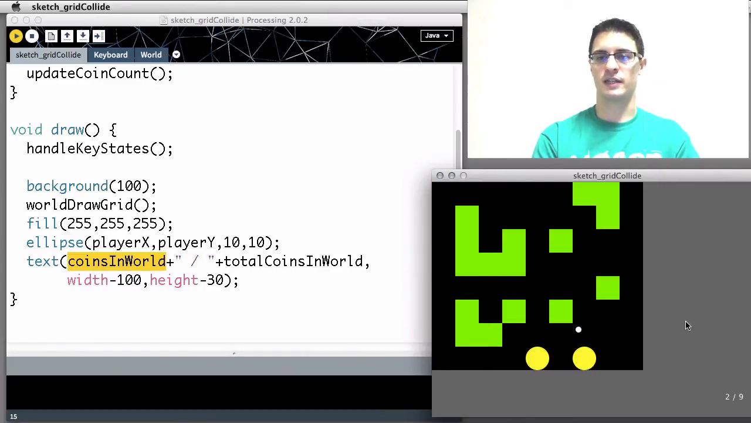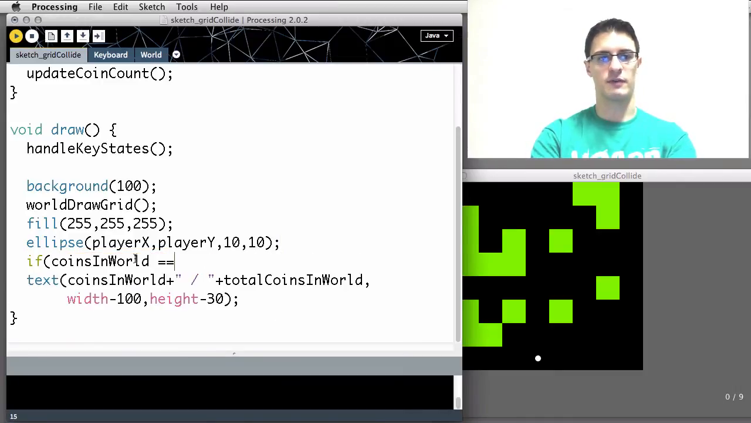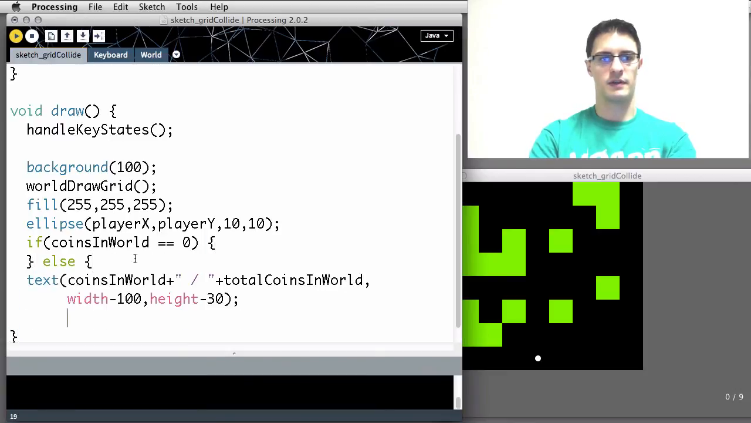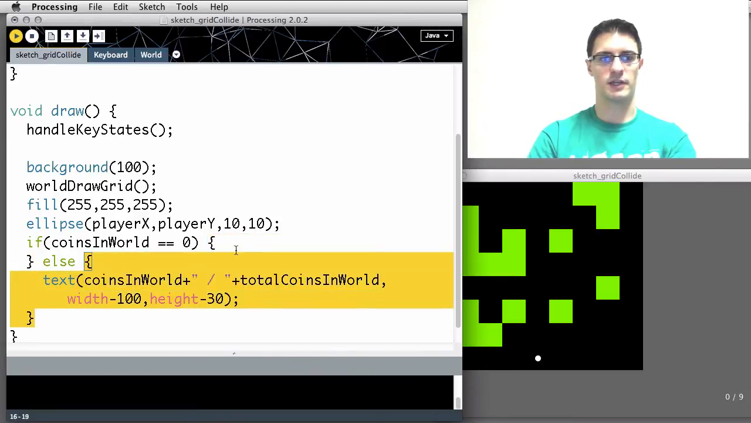And right now, when I collect the last of the coins, nothing special happens. But what if, let's make a little condition here, if coins in world is equal to 0, else, and again, as always, open and close braces need to match up. Open brace, close brace, open brace, close brace.